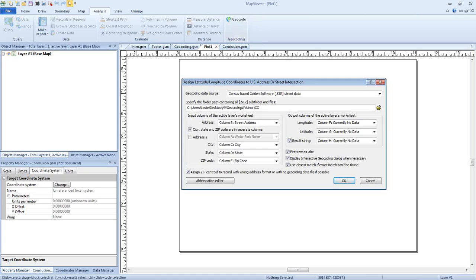So there are 4 more checkboxes and 1 button in this dialog. There's first row as label, which we did have a header row in our data, so we'll go ahead and leave that checked. There's display interactive geocoding dialog when necessary. I always recommend checking this box, because if a match isn't able to be found automatically, it'll prompt you with the addresses it couldn't find, and it'll allow you to do manual selections if you can find an appropriate match.